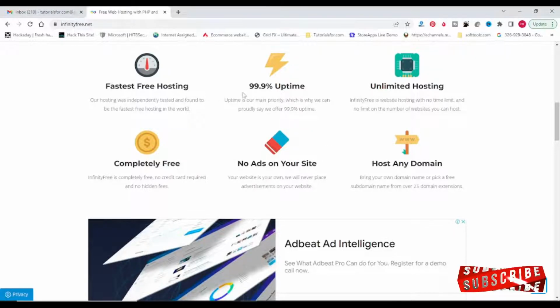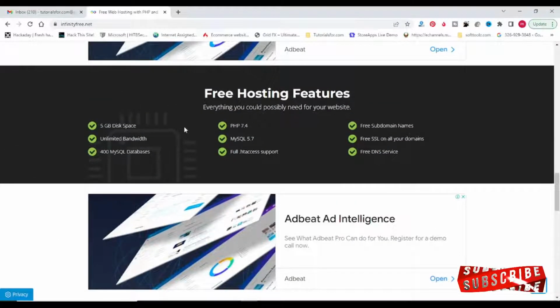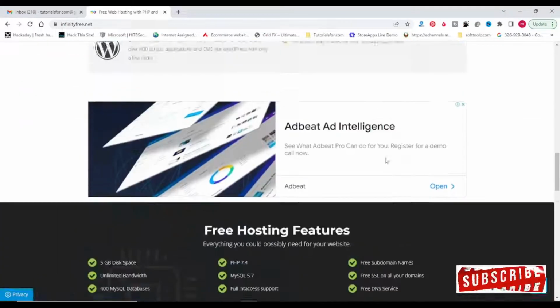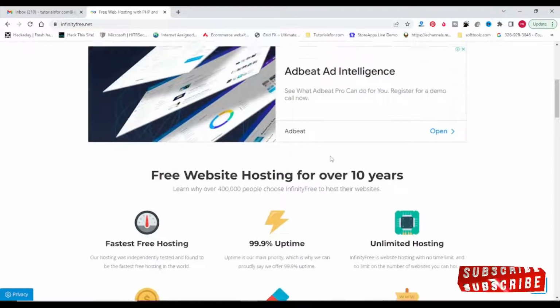Fastest free hosting, 99.9% uptime, unlimited hosting, completely free, no ads on your site, host any domain. Some of the hosting features are, they are giving 5GB disk space and PHP 7.4, free subdomain names, unlimited bandwidth, MySQL 5.7, free SSL on all your domains, 400 MySQL databases, full .htaccess support, free DNS service. So you can visit InfinityFree.net to know more about InfinityFree.